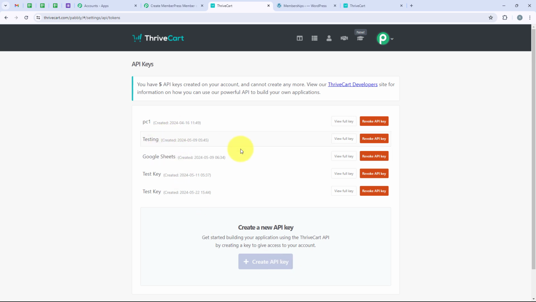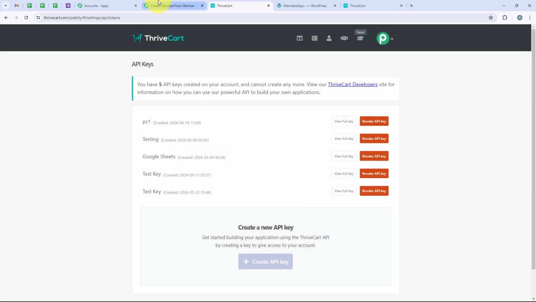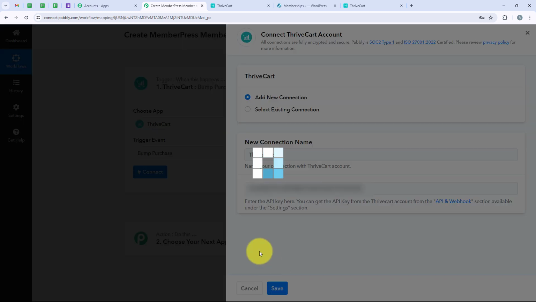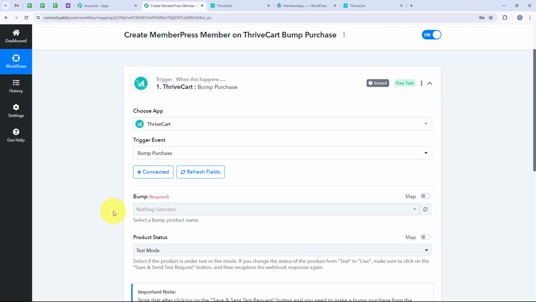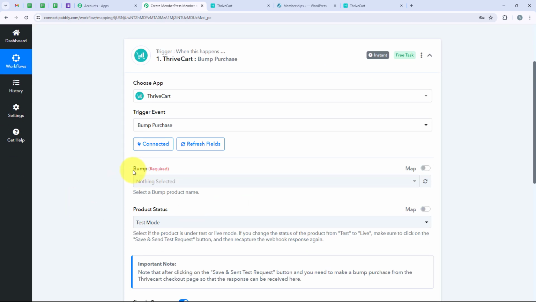to use this testing key. So I'm going to click on view full key and copy this key right from here. And then we are going to paste this key in our workflow. Now after pasting the key, we are going to click on save. And yes, you can see that we have successfully connected our ThriveCart account with our Pabbly workflow. Now it is asking me for the bump.